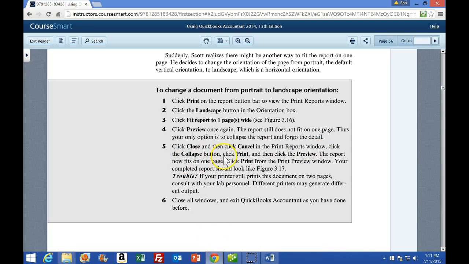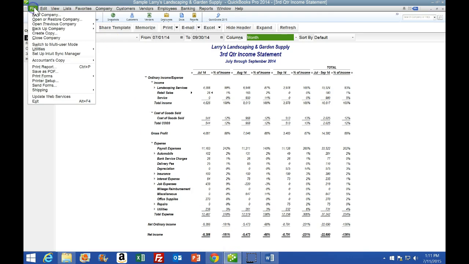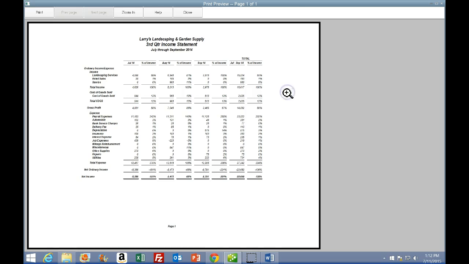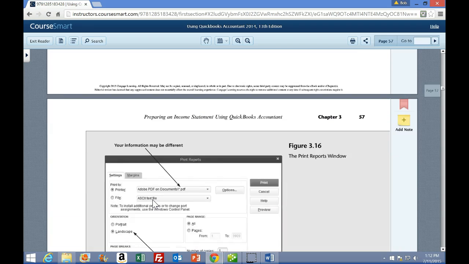Alright, and then click the collapse button, click the print button, and the preview. Let's preview that one more time. So we're going to go back over here, we're going to go to the file, we're going to go to the print report, we're going to preview that, and now there's no next page, indicating that it is indeed one page, which is great. Then number 6 says close the window and exit QuickBooks.